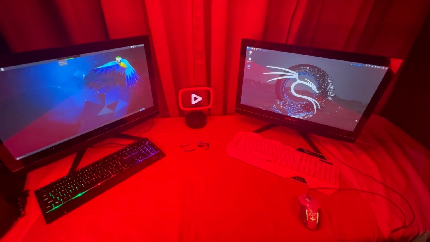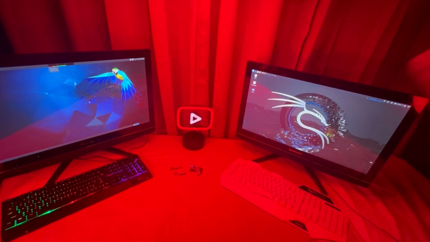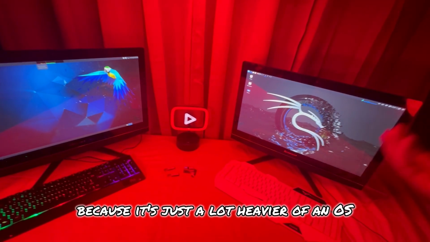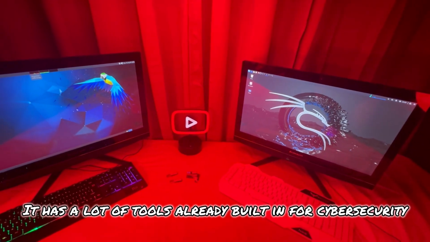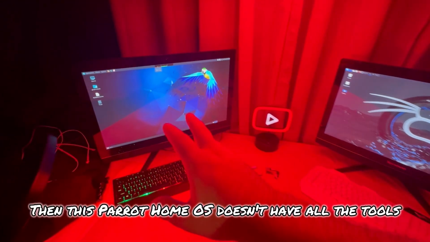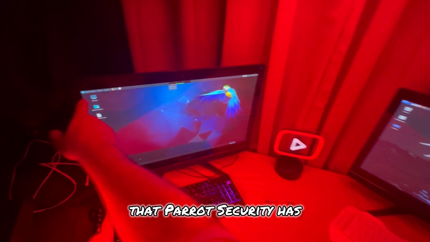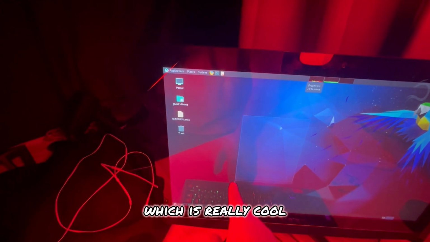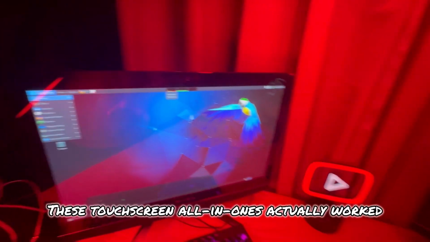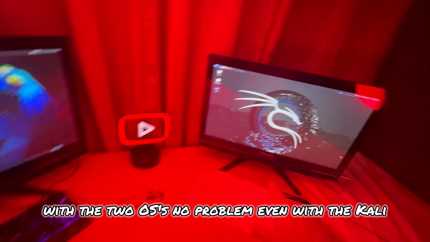All right, we are back. So after about 2 hours, this finally installed. Kali Linux took a lot longer because it's just a lot heavier of an OS. And it has a lot of tools already built in for cybersecurity. This Parrot Home OS doesn't have all the tools that Parrot Security has. But as you can see here, the touchscreen works on all these computers, which is really cool. With no configuration at all. These touchscreen all-in-ones actually worked with the two OSs, no problem, even with the Kali.